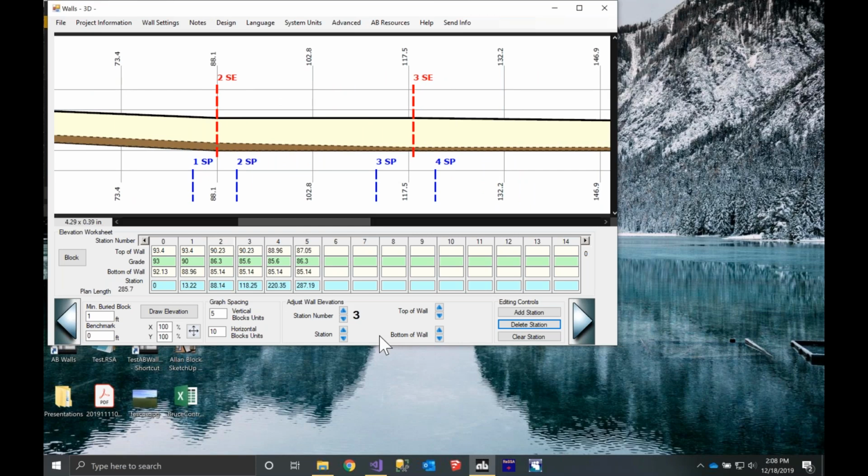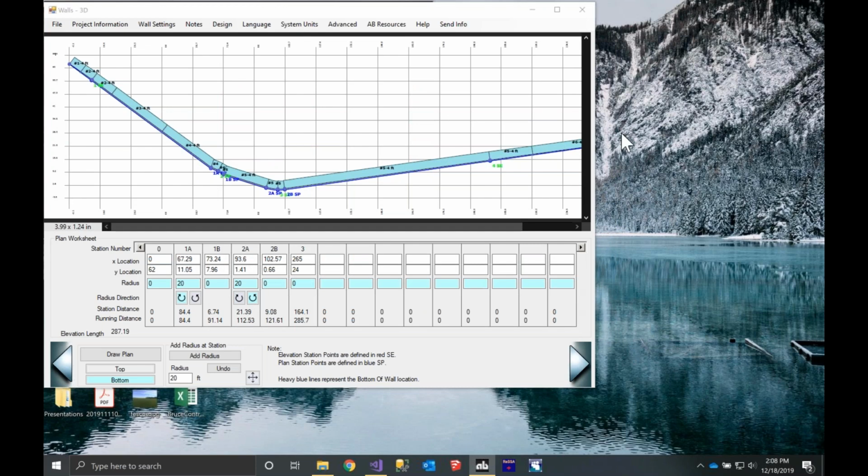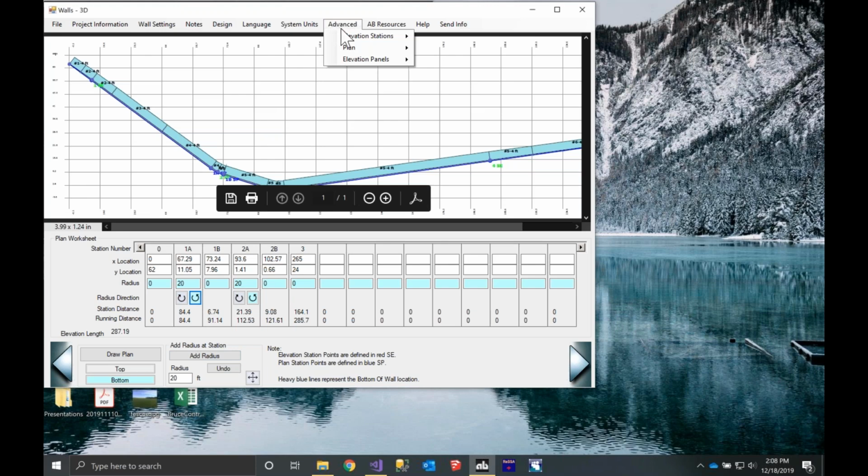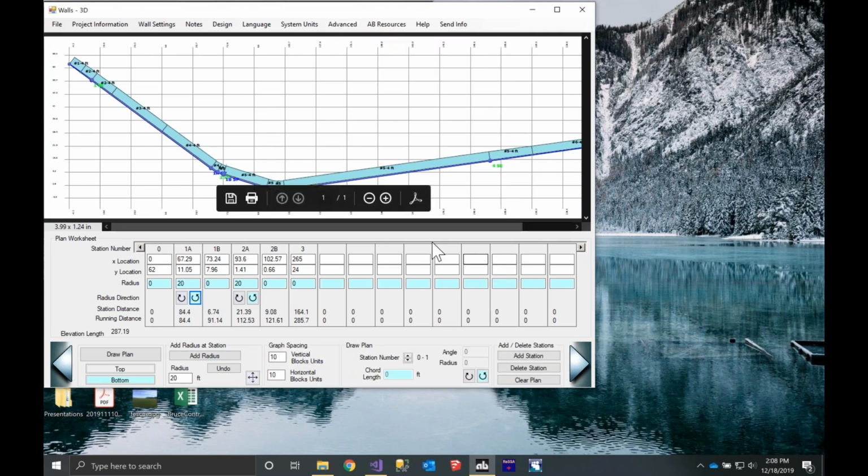Now, the next thing we're going to do is move on to our plan view. And on our plan page, what we're going to do is also hit this advanced plan editing controls. And you can see we've got the same graph spacing, but then what we also have is the ability to change chord length between our different station numbers.